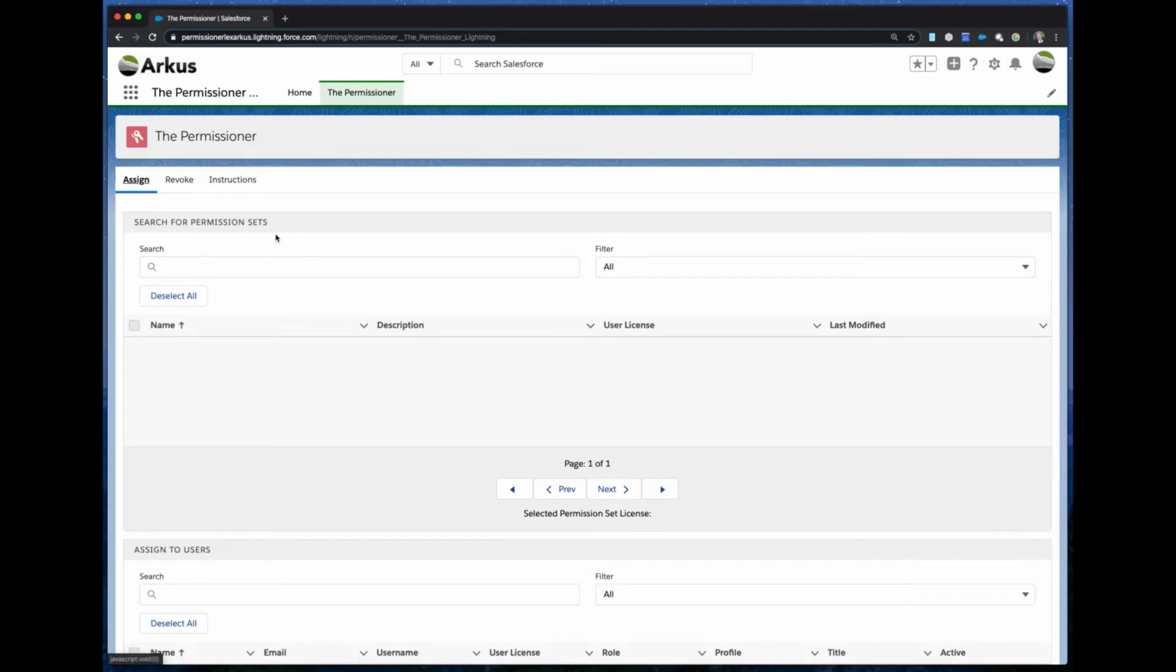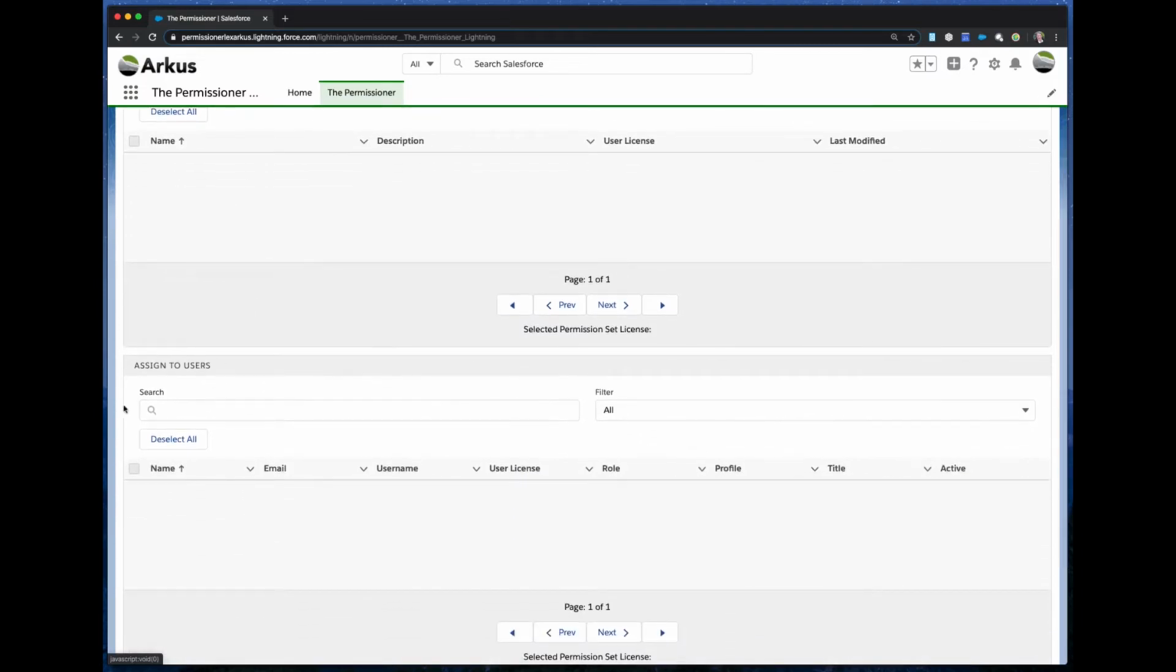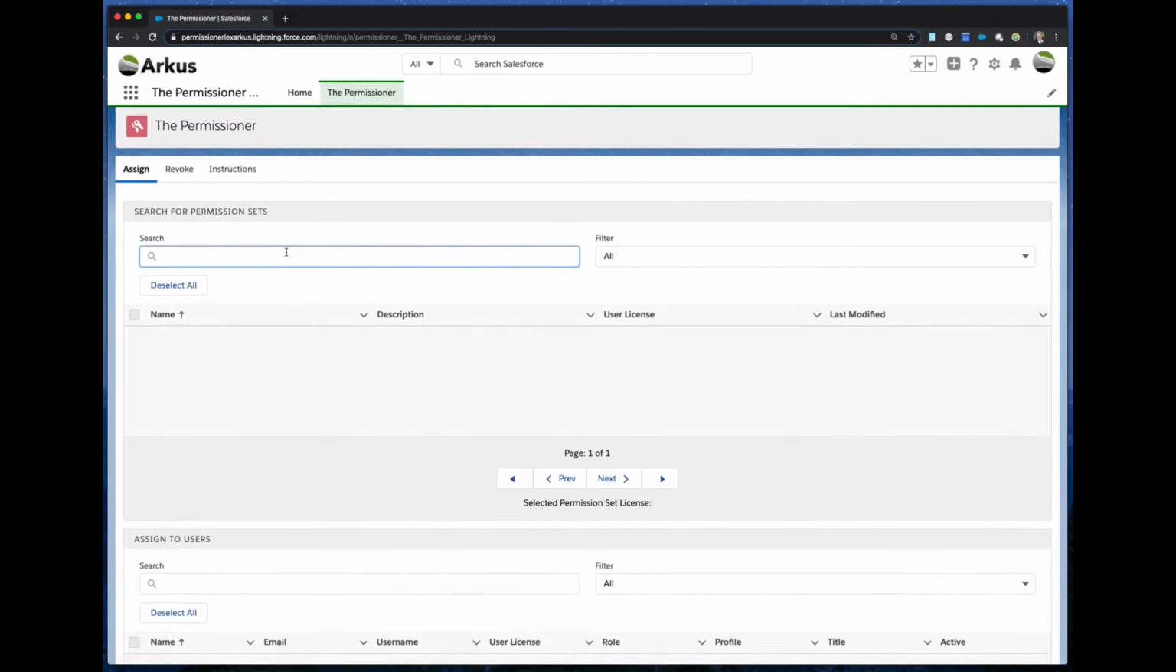You're going to see your top section where you can search for permission sets, and your bottom section where you can assign a permission set to users. So first we can click in our search bar. We can type in anything that we like and see what comes up as far as a permission set that answers that search reference. You can also filter.